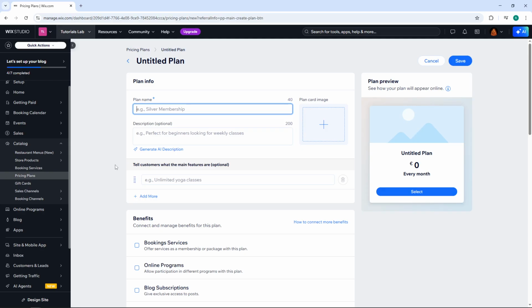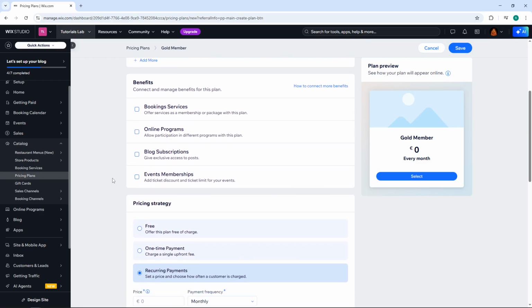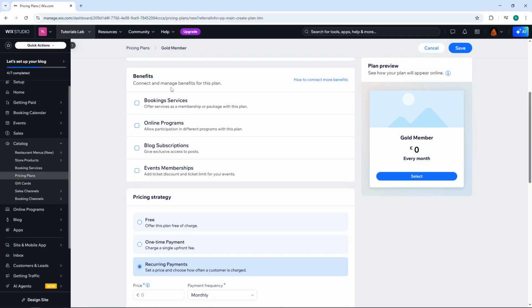Now, all we need to do is set up your plan information. Start by adding a name and description for your plan. Make it clear and appealing so potential subscribers understand exactly what they're signing up for. Then, in the field below, enter the features of this plan. For example, you might include tutorials, computer classes, exclusive content, or any other offerings that align with your business. After that, scroll down and you'll see a section where you can select the benefits for this plan. You can choose from options like booking services, online programs, blog subscriptions, or events membership. These benefits help clarify what value your subscribers will get from this plan.